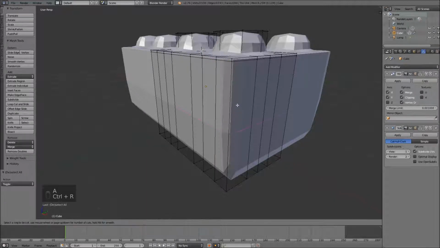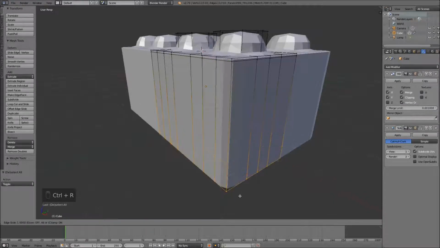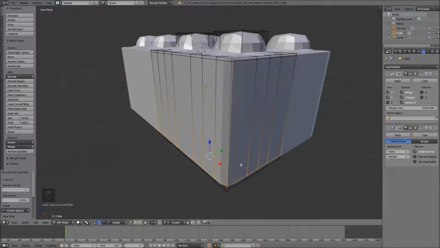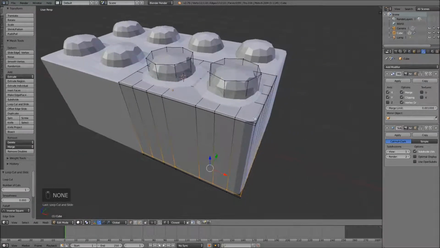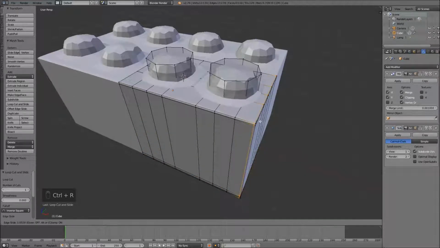Let's do the same thing for the bottom. Control R, left click, bring it all the way down and then bring it up a little bit. You don't want it to be completely on top of the other previous vertices, otherwise you're going to have some problems and it will be no bueno. Control R, add a loop cut there.